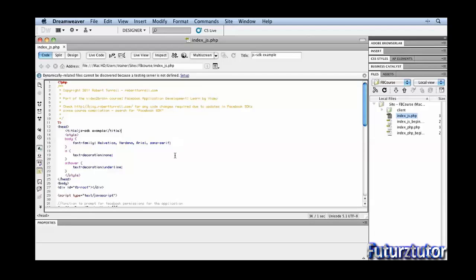In this example, we're going to see how to use the JavaScript SDK to prompt the user for extended permissions and retrieve the user's email address. We'll be adapting the JavaScript app already created, and we'll start off with the index_js.php file we saved at the end of the basic JavaScript example, or you can copy the index_js.php file from the project files to use as your starting point for this app.